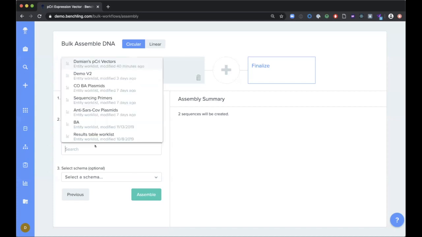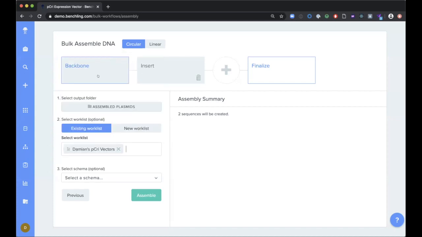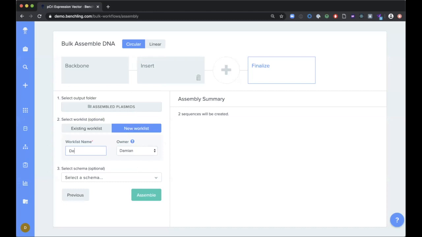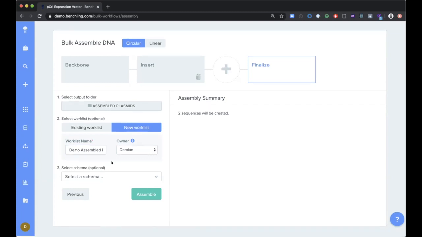So in this case here, I have an existing work list that I might want to add these to, in this case, my pcry vectors, or alternatively, I can create a new one. So I can say demo assembled plasmids, and this will create a new work list for me and move my assembled plasmids to it.